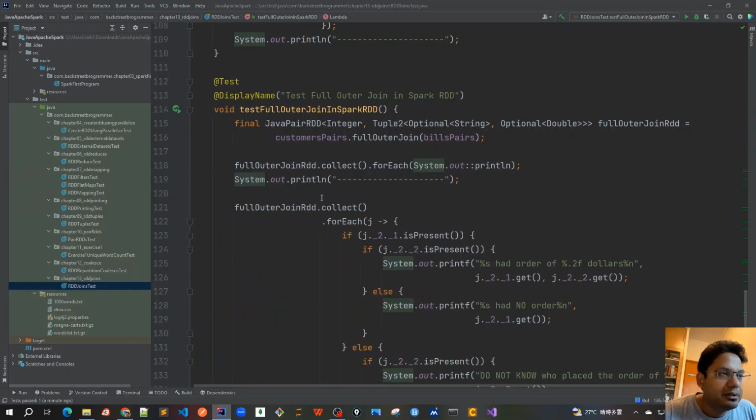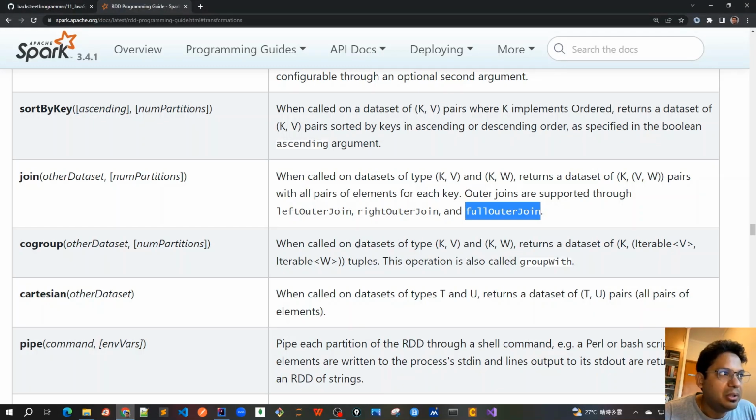And this covers our full outer join. So we have already covered all the joins, which is inner join by default as join, then left outer join, right outer join, and full outer join.